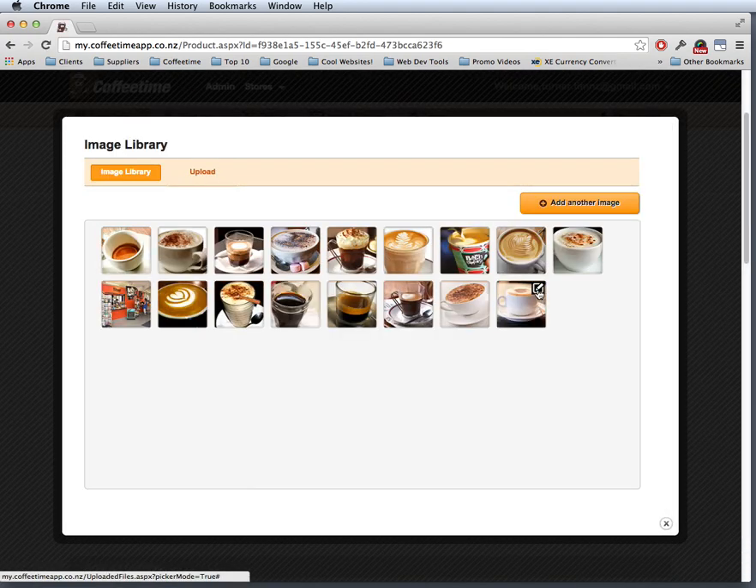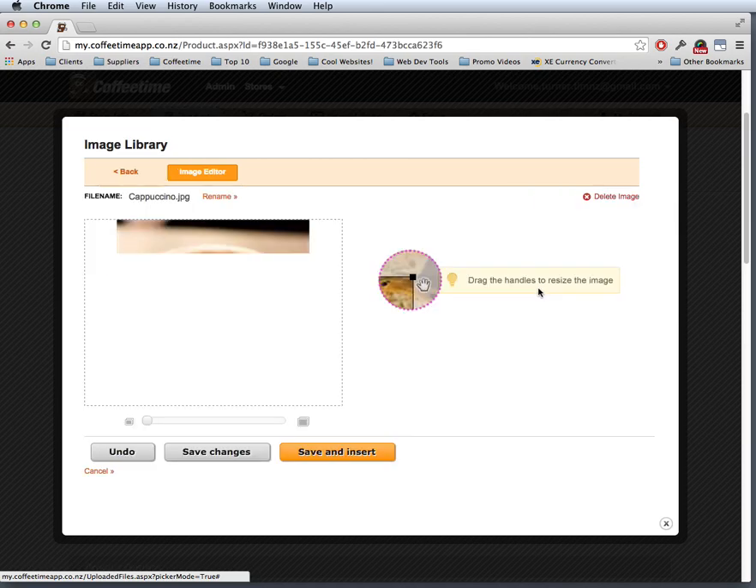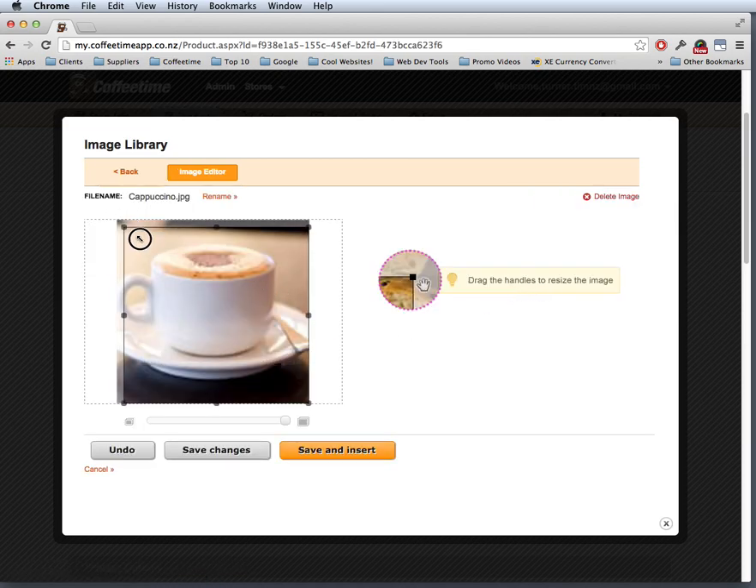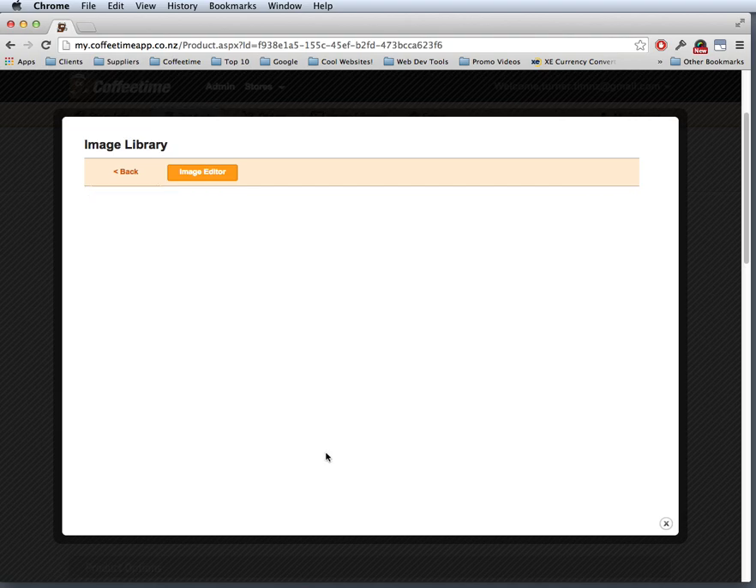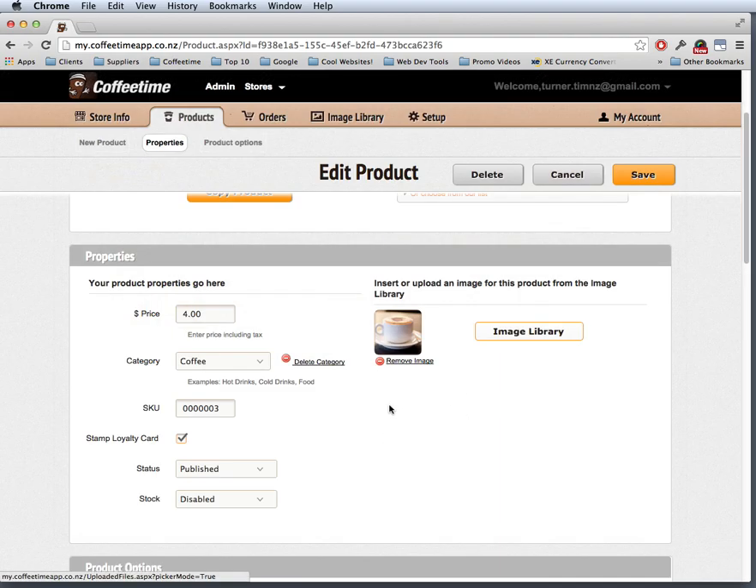Alternatively, you can use this little icon here to edit the image. So you can actually do this and just select a piece of the image like that and save and insert. So that's just a nice easy way to crop the image.